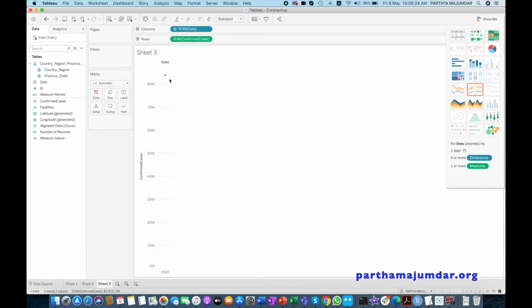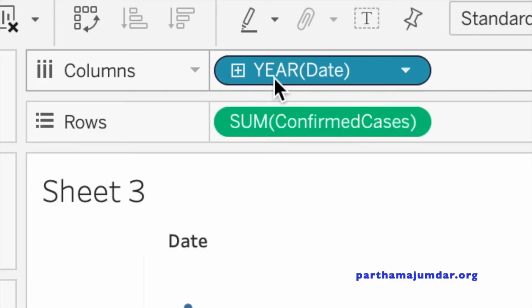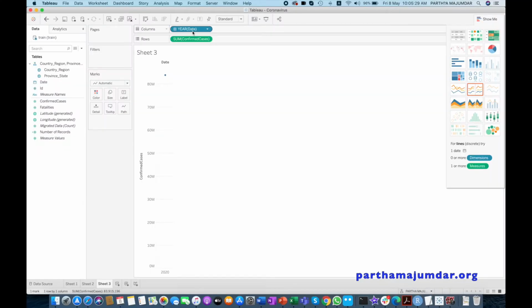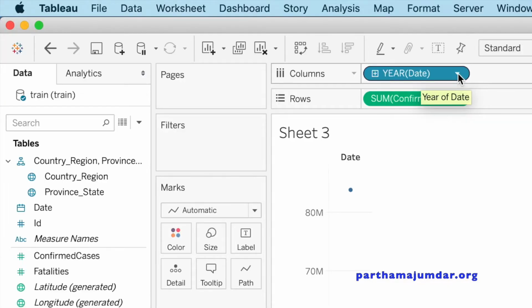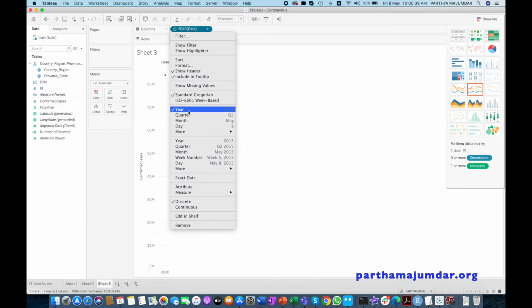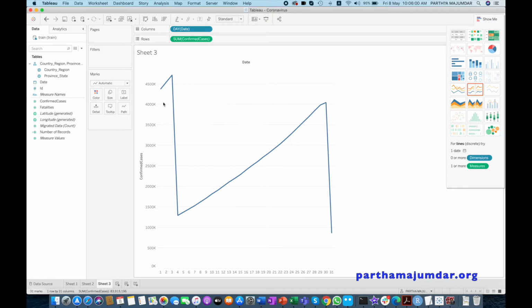Now I get a single point because it is showing me the year of the date. This is the default action which Tableau takes. We have to make a change here. So now to change this, click on this arrow here and you see we have got options for quarter, month, day. Now quarter and month will not apply to our data basically because we have got data only for 2 months. So quarter and month will not apply. So we can choose day. So let us choose day and see what happens. So I choose day. So now you see I get a line chart.